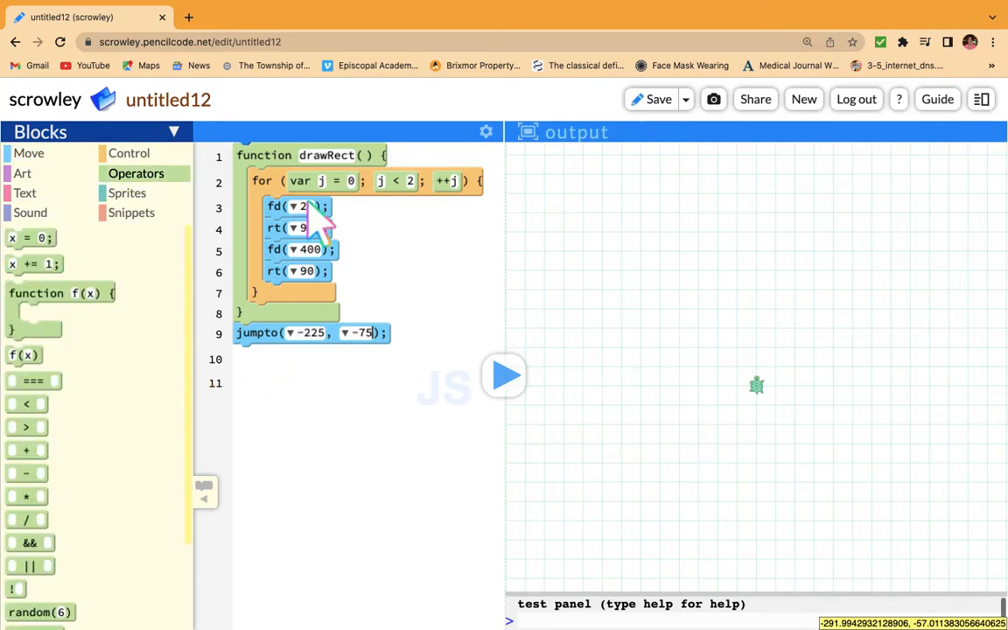And then this function you have to call with the f of x block. It won't run unless it's called. So I'm going to call the draw rect. You could, if you wanted, have a variable in here, but then that variable you would only be able to use in one forward block. I mean, you could use an operator, but for now I'm just going to leave that blank.